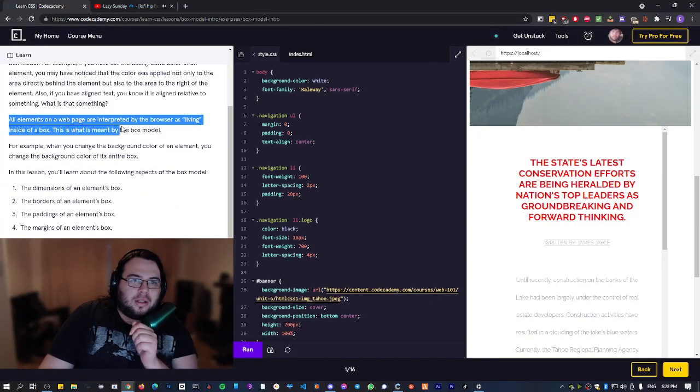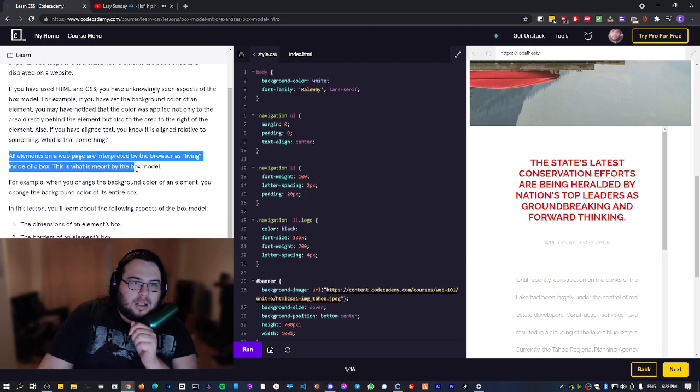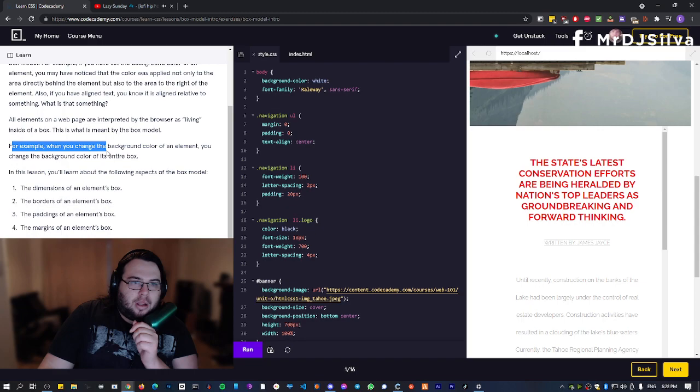Elements as living inside the box. This is what is meant by the box model. For example, when you change the color of an element, you change the color of the entire box.